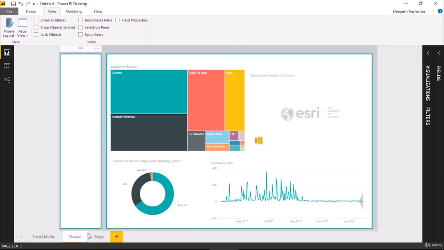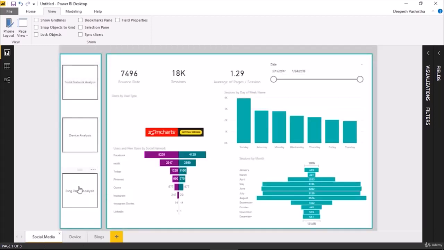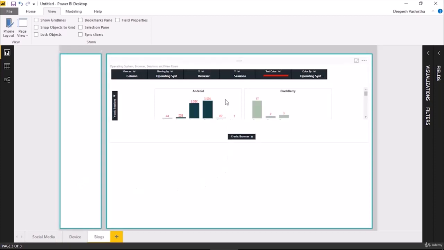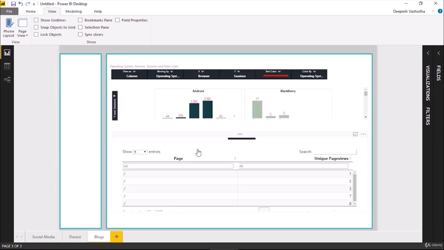And in the next session, we'll continue, and till then, keep on learning. Thank you. When I click on the blog page, it will take me to page 3, which is the third page of the report.